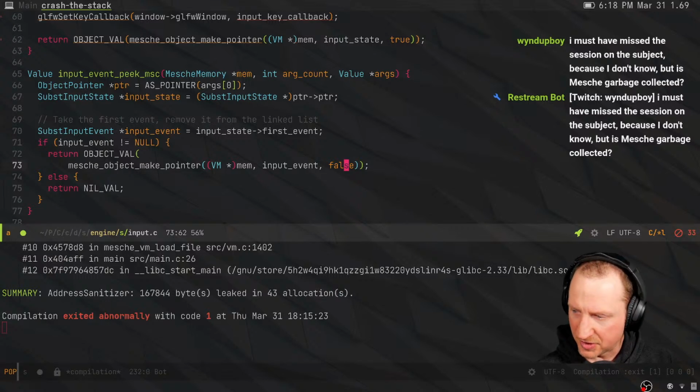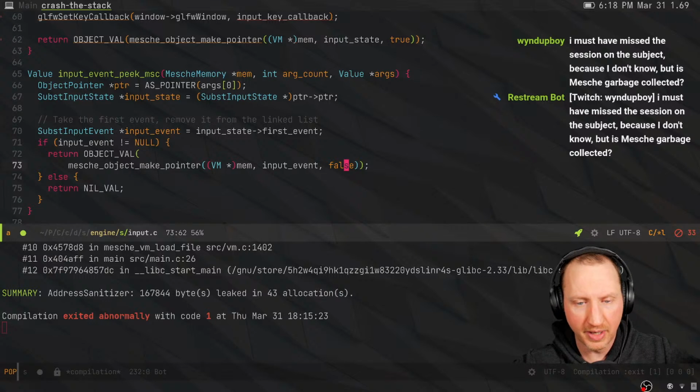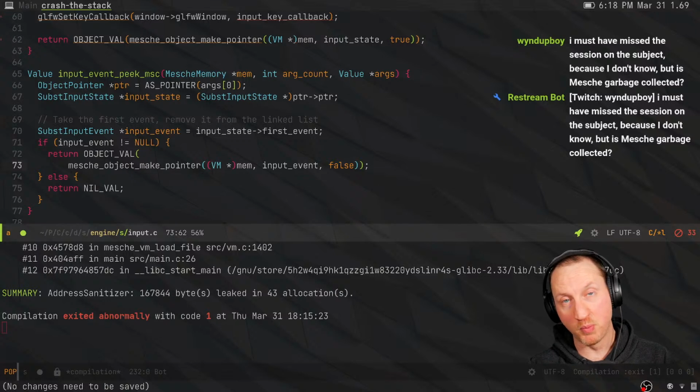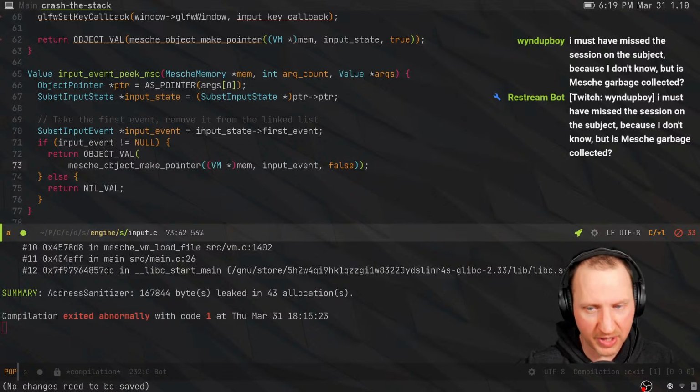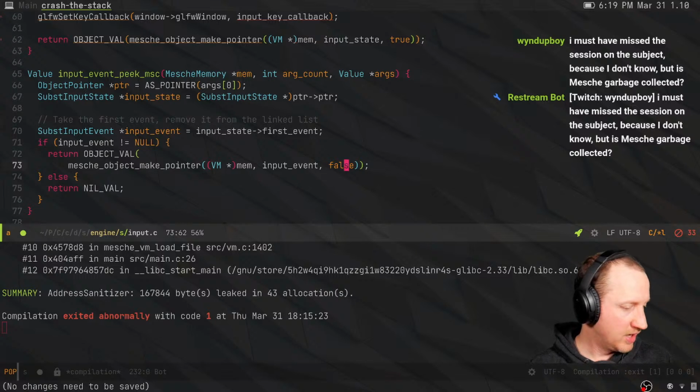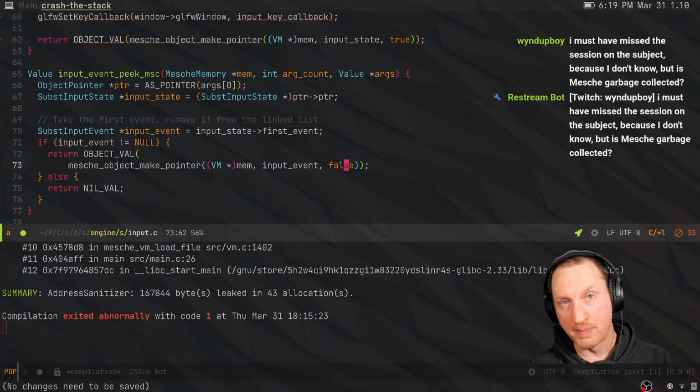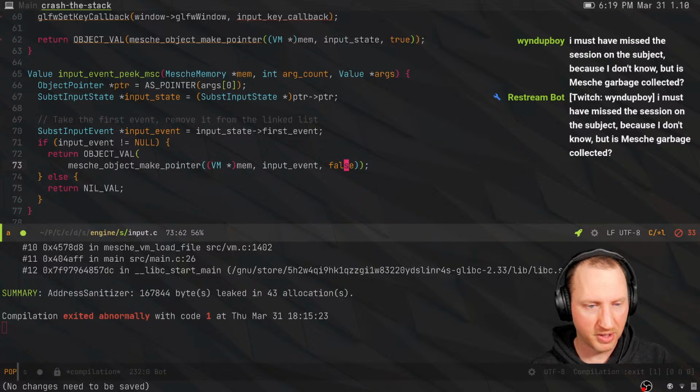Fade says, I must have missed a session on the subject because I don't know, but is mesh garbage collected? Yeah, it's definitely garbage collected. It's a very simple mark and sweep garbage collector. That's what the book that I read had as an implementation. Later, I'll probably do something like a generational GC, or if I implement continuations, I might use the Cheney on the MTA garbage collector scheme as well. But that's later.